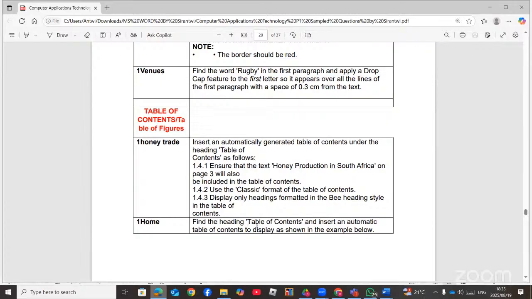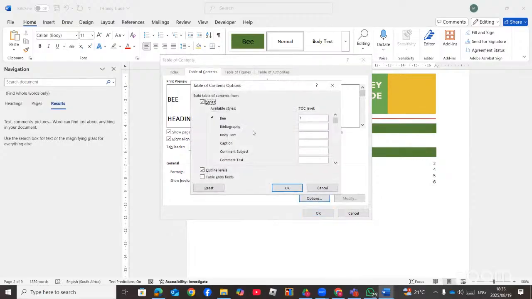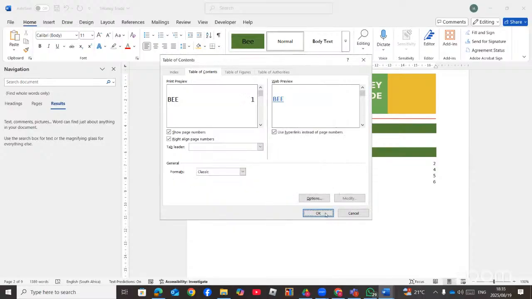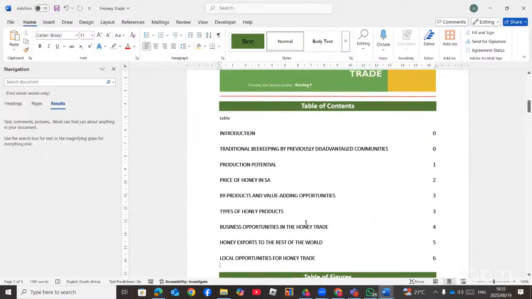Right. Ensure that the text on honey production is also displayed in the table of content. So now we go there and choose options. We need to only display the B style. Now, if there's anything selected, we delete. We don't need heading 1, so I will delete it. We don't need heading 2, and we don't need heading 3. There's only the B style. Then you click OK. So only the B style will be displayed.